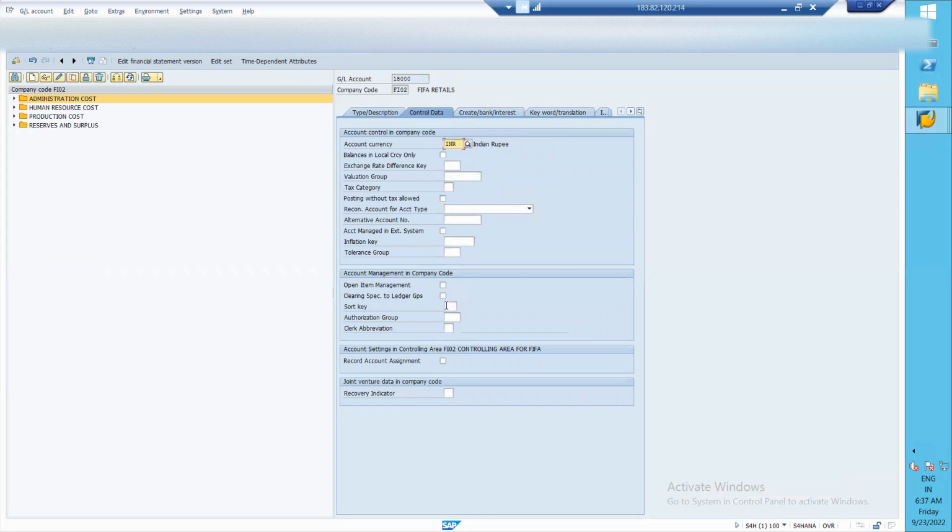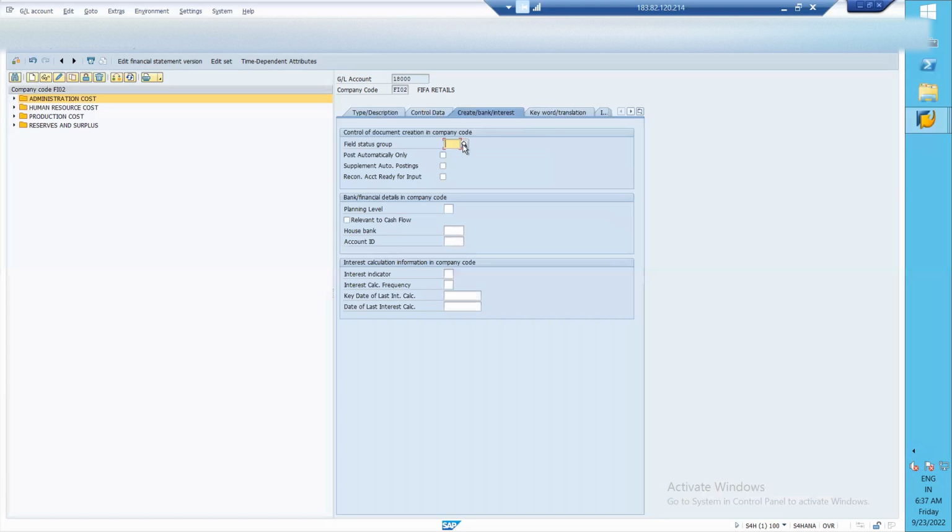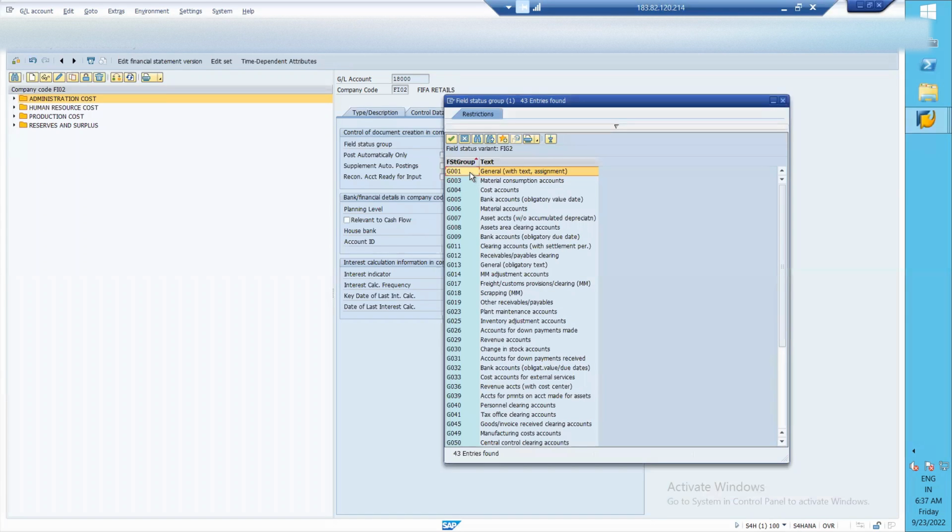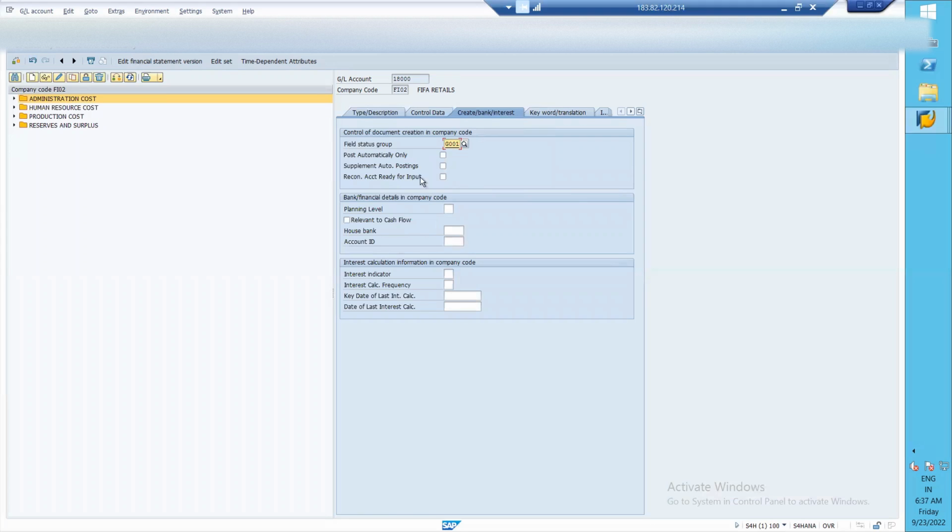Now my posting key would be 001 only. INR, balance in local currency. Then the field status group would be G001. This is a mandatory field. If I do not select it, I will not be able to save my master data, my account. Now this is relevant to my cash flow, so I will check this box and save it. So my cash account is created now.